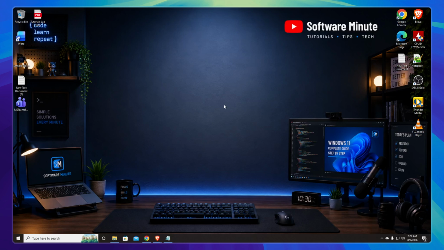Hey everyone, today I'm going to show you how to disable OneDrive in Windows 11. Without any further ado, let's get started.